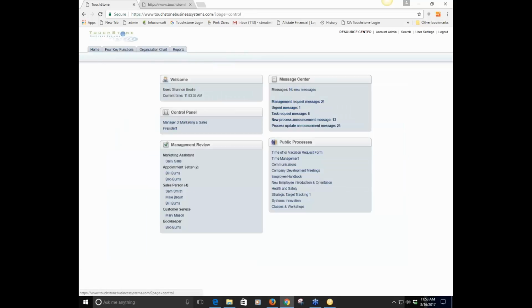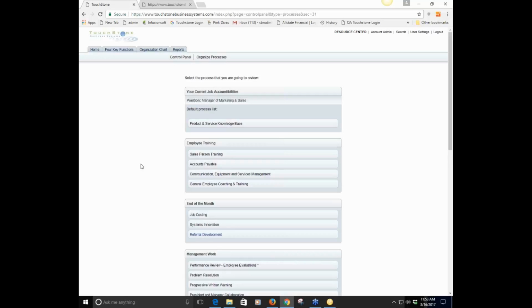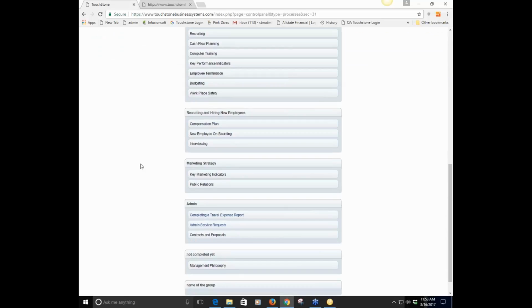So let's go here for a second. I'm just going to show you the custom form tool inside of the control panel. So let's go to that referral process.